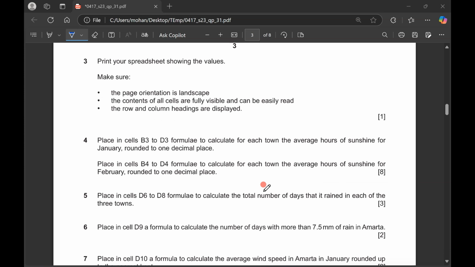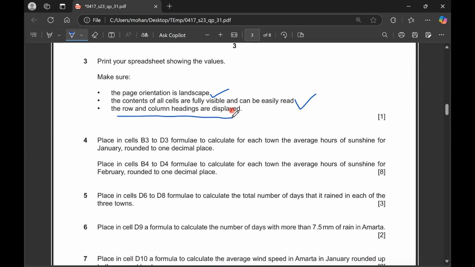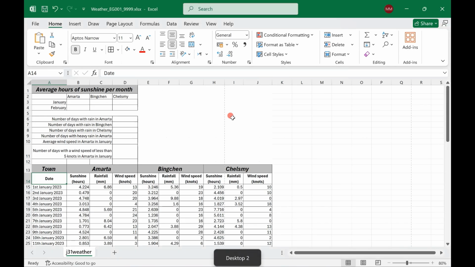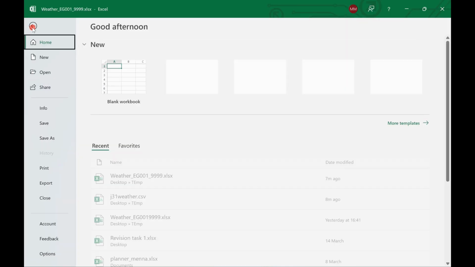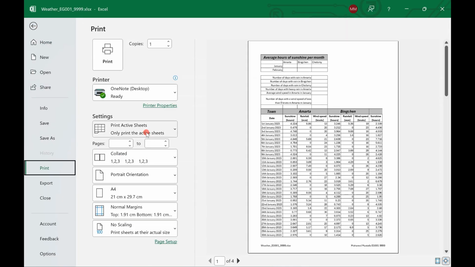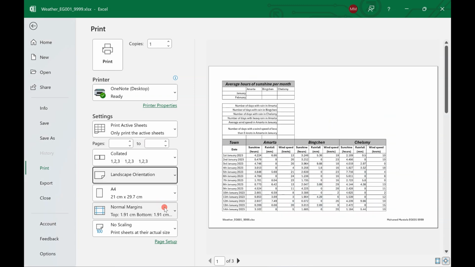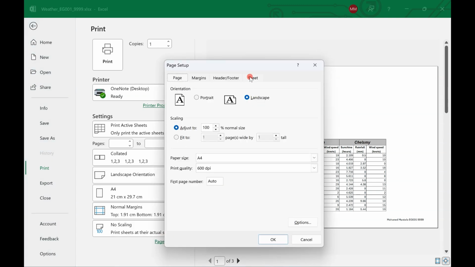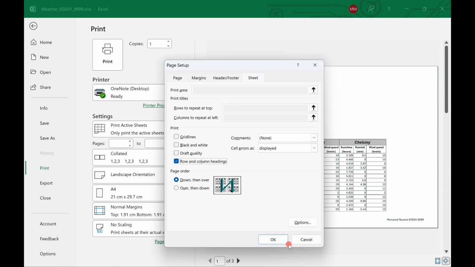Okay, so next question it says print your spreadsheet showing the values, and we need to print it as a landscape. Everything should be displayed, and rows and columns heading should be also displayed. Now to print, first of all, I'm going to go File, Print, and all the active sheets, and then we need it as a landscape, as the question says, and we need to display the rows and columns heading. So we go Page Setup, Sheet, and tick rows and column heading.